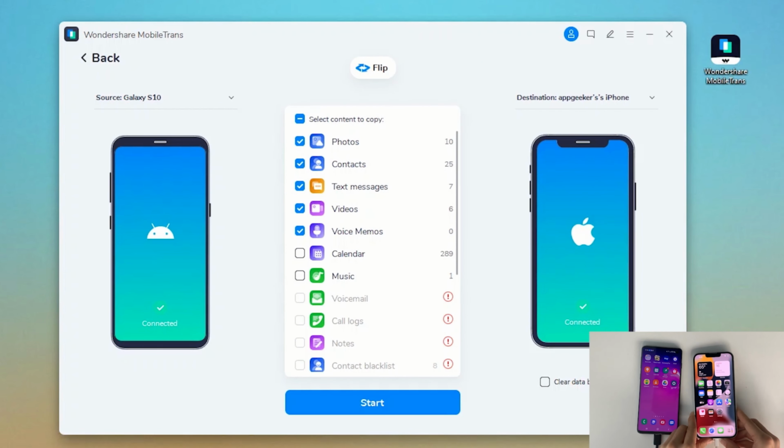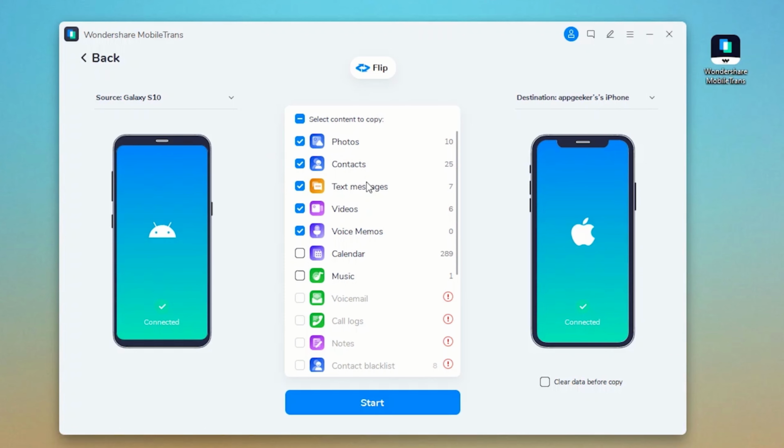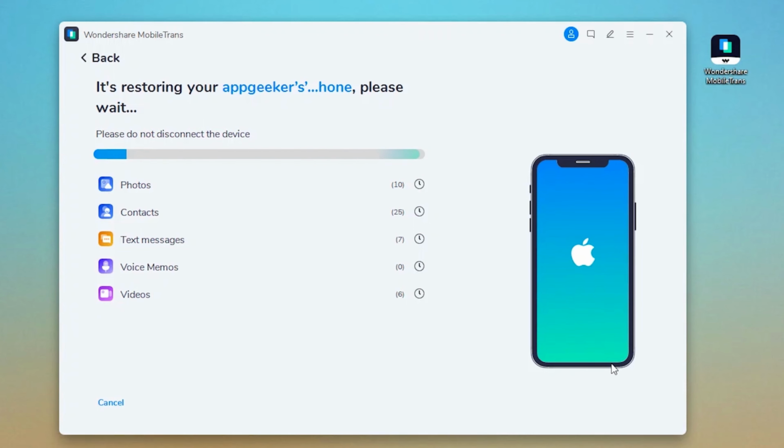It's scanning the files on the Android phone now. And from the center box, everything we can transfer is here: photos, contacts, text messages, videos, call logs, all here for you to select. To move the text messages from Android to iPhone, here check the text messages. You can select anything else you want, of course. And then, go ahead to start the transferring process.